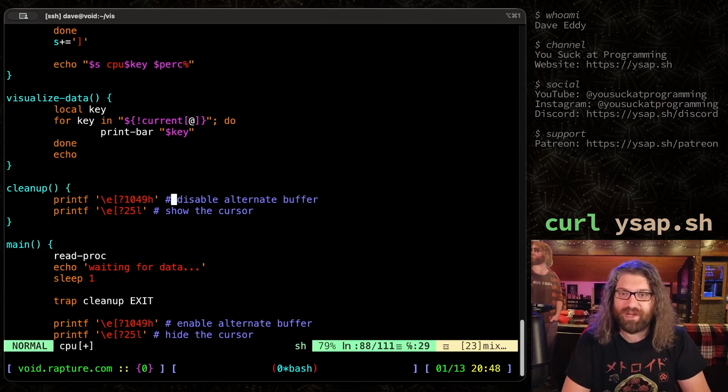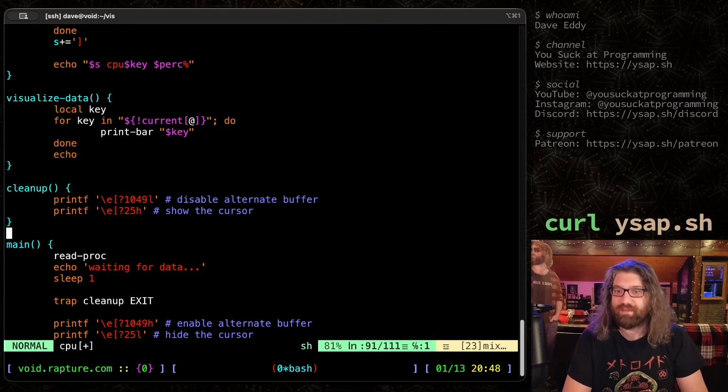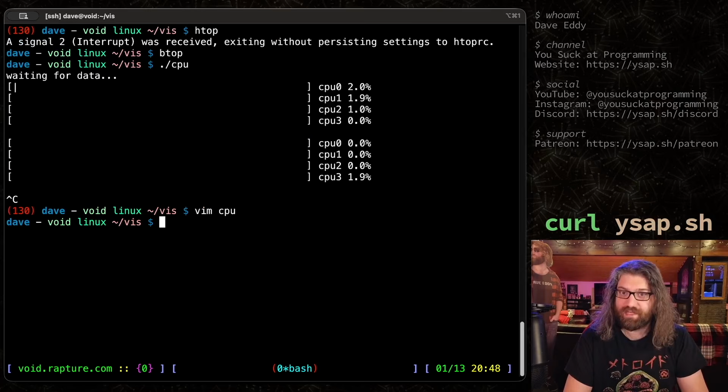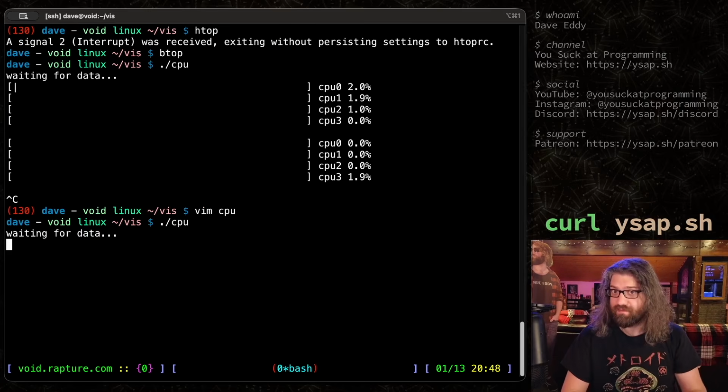A little bit weird, but yep, so this H becomes an L, and this L becomes an H, and there you go. We've disabled the alternate buffer, we show the cursor, which is the opposite of enable the alternate buffer, hide the cursor, and then of course we move the cursor home. So if this all works as we expect it, we should be able to run this, and let's see what happens.